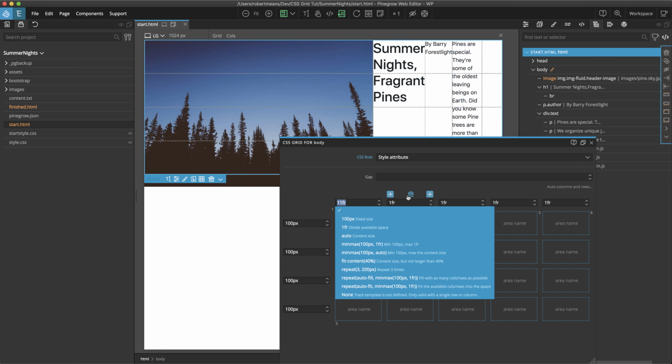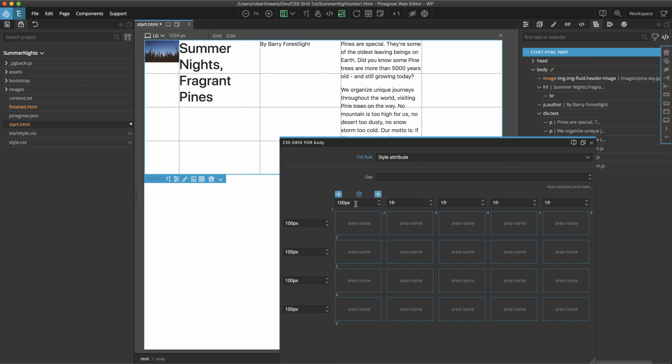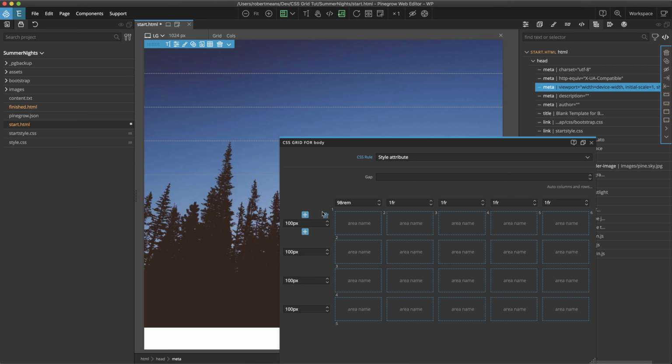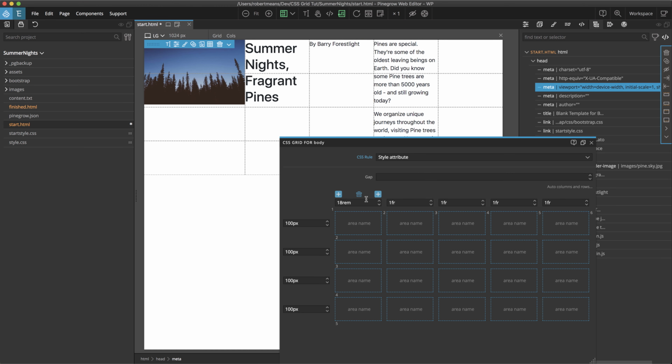All right. In addition to pixels for fixed size, so if we were to say 100 pixels, we can also choose to use rem or em. And again, when we move that up and down, well, in this case, it's way too big, so we'll just make it a little bit smaller. And we might come back to this a little bit when we look to make this page more responsive.